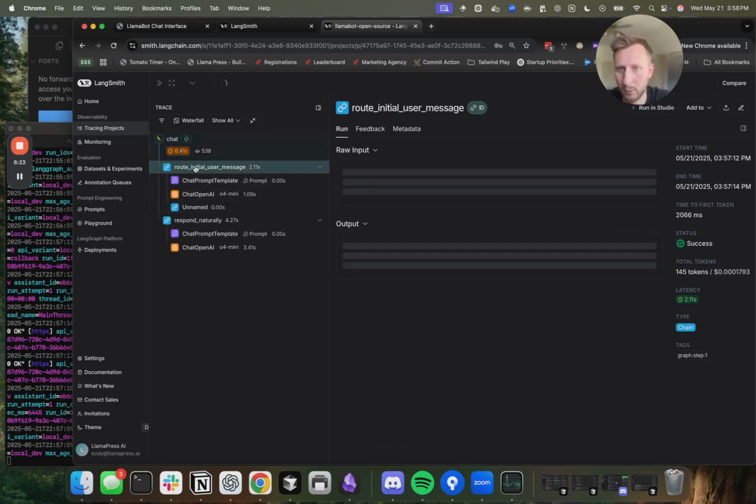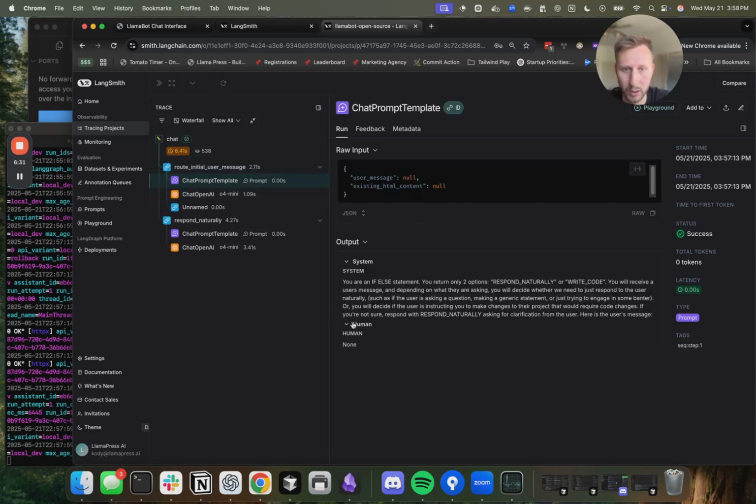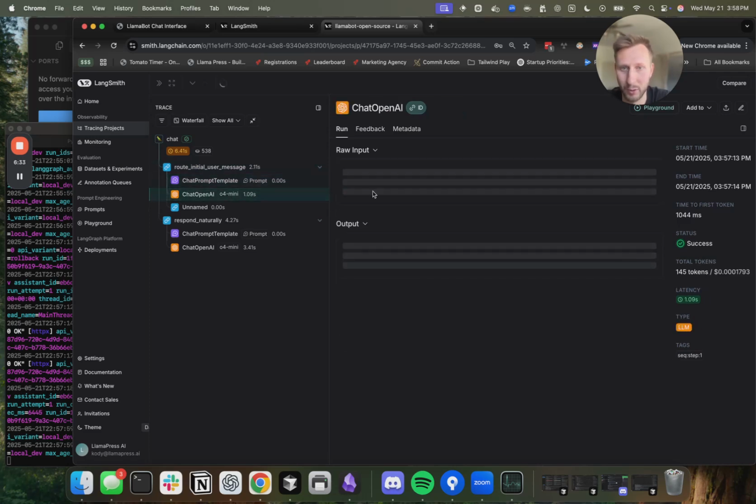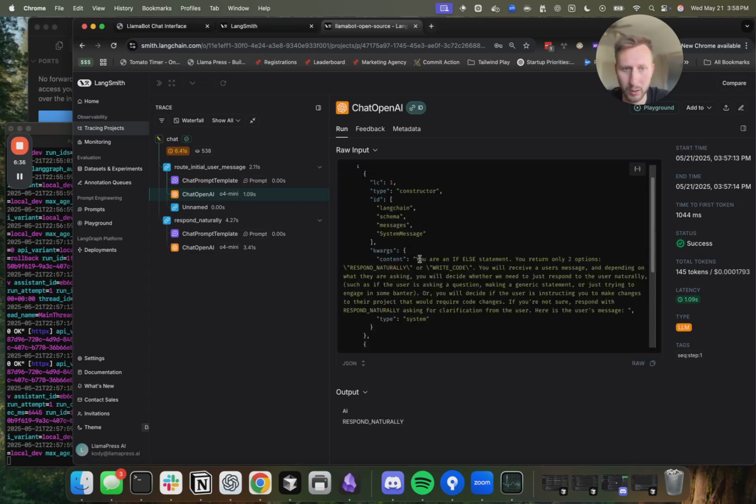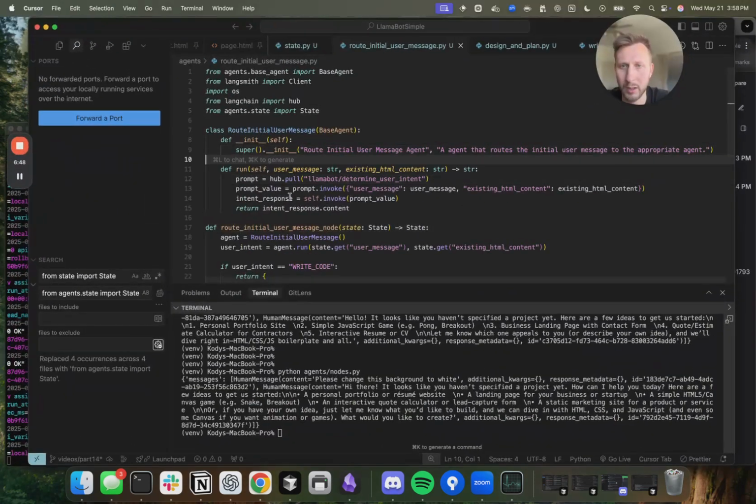But if you look here, we do route initial user message. It goes into the chat prompt template, and look at this: the user message in the existing HTML content is actually null. That's a big red flag, right? If we go to our actual LLM call, we can read the content. It says you're an if-else statement, you return only the, and then here's the user's message, and it's blank. So there's something wrong with the plumbing of our app.